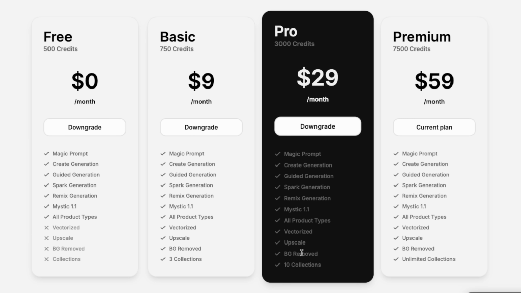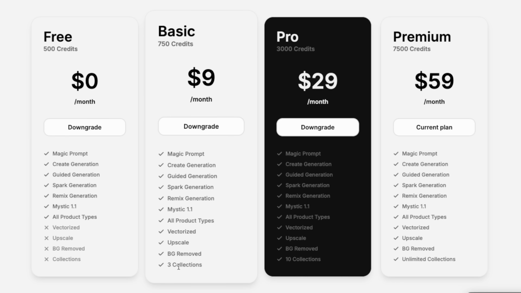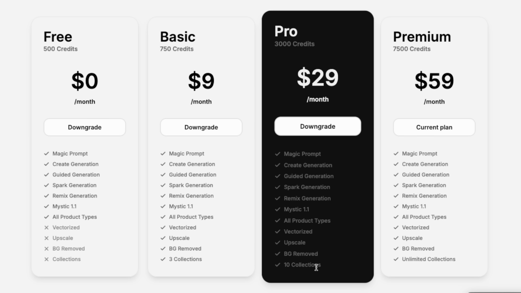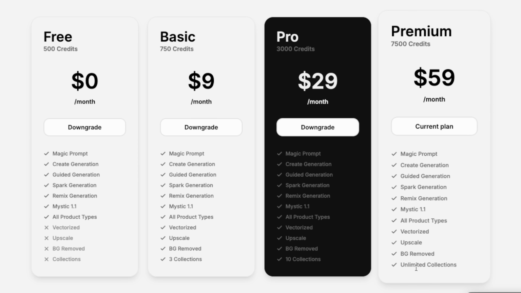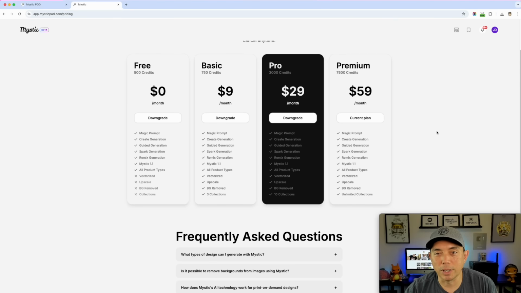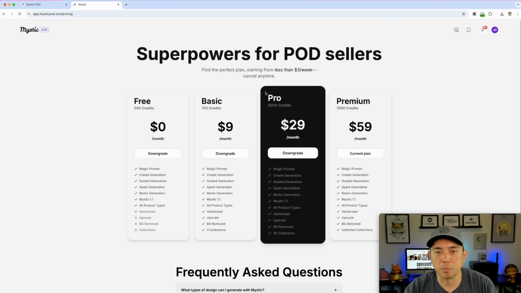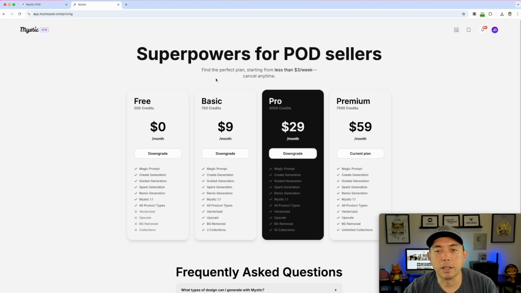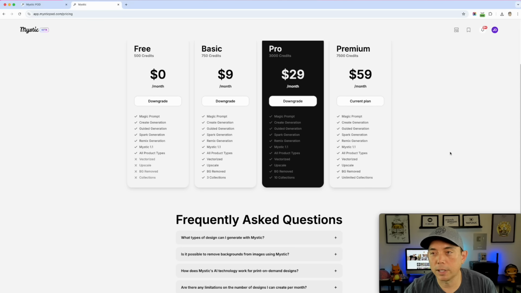Really cool. And then, oh, collections. So with the collections, on the basic, you can make 3 collections. Pro, you can make 10 collections, and the premium, you can do unlimited collections. So basically, the premium is for somebody that's going to use this all the time, over and over again. If you want to play around with it, free, and everything in between. So I think that's really cool. I love the different price plans. So find the perfect plan starting less than $3 a week. Yeah, exactly. Cool. So more frequently asked questions and everything.